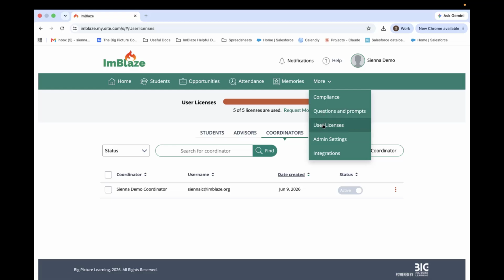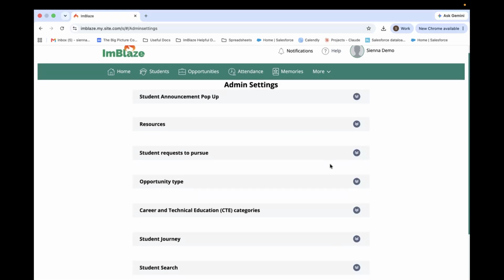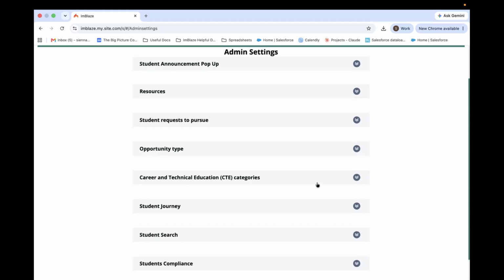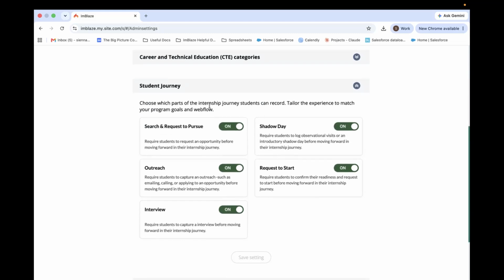And then the other piece I would like to mention is under admin settings. This is a bunch of different things that you can customize to your internship program's liking. But I did want to mention the student journey steps here, which are all currently on.